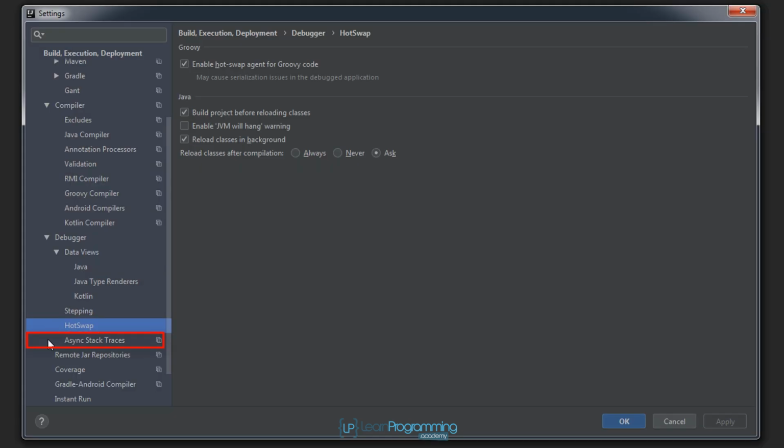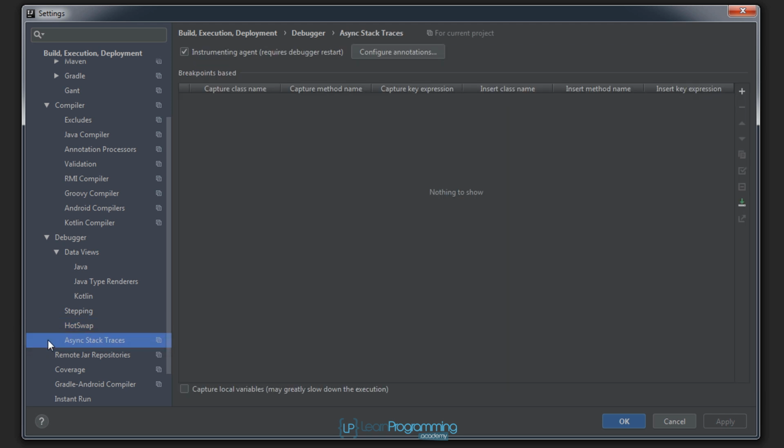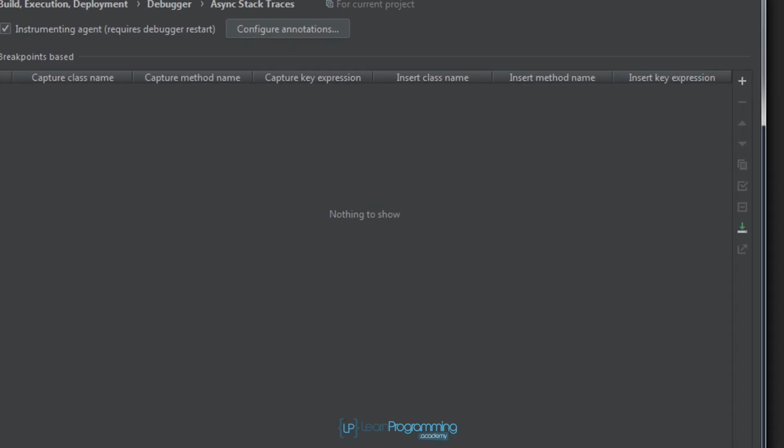Let's move on to the async stack traces section next. These settings are useful for when you want to debug asynchronous code. Asynchronous code means that two or more pieces of code are running asynchronously or at the same time. By default, asynchronous stack traces are enabled. Most of the common options are built in, so we shouldn't have to do much configuration. However, if we do want to add a capture point, or place in our code where the debugger captures stack traces, then we can use the list in this section.